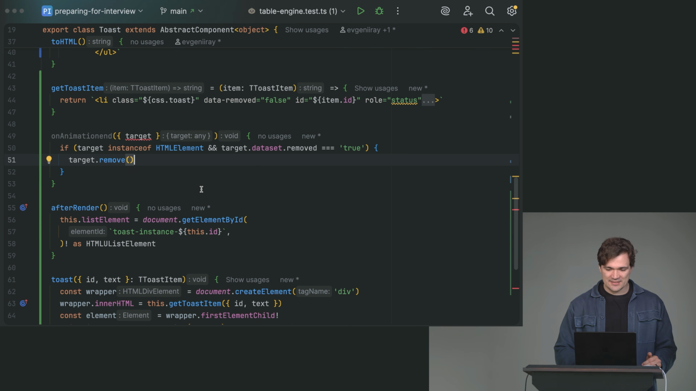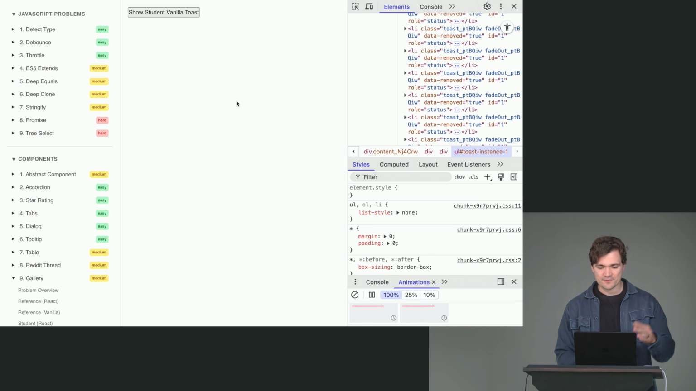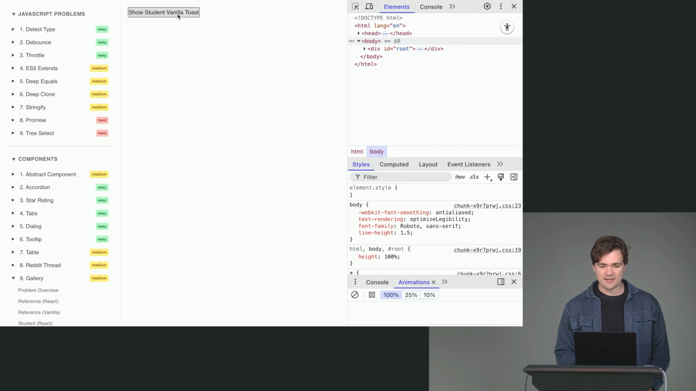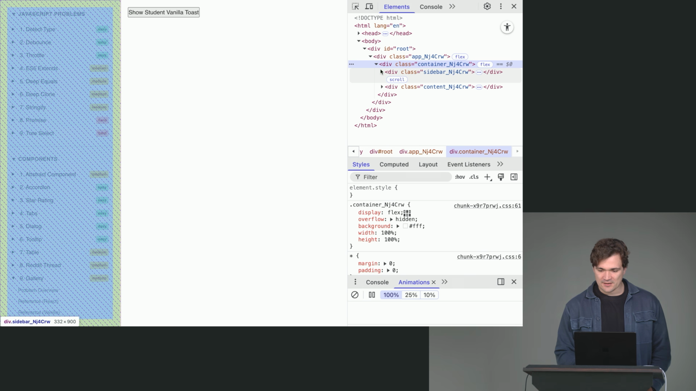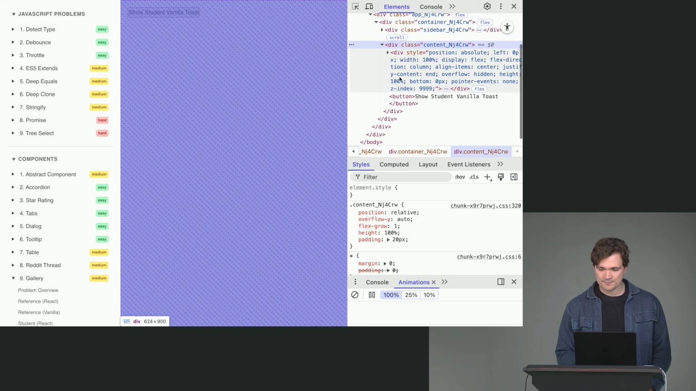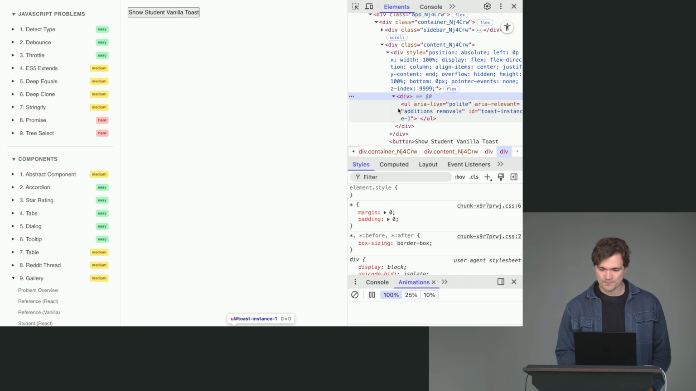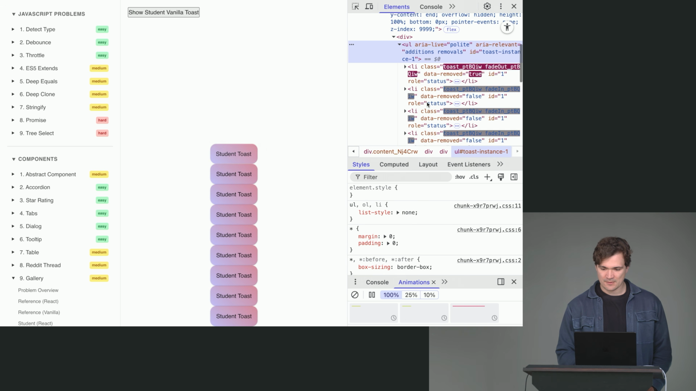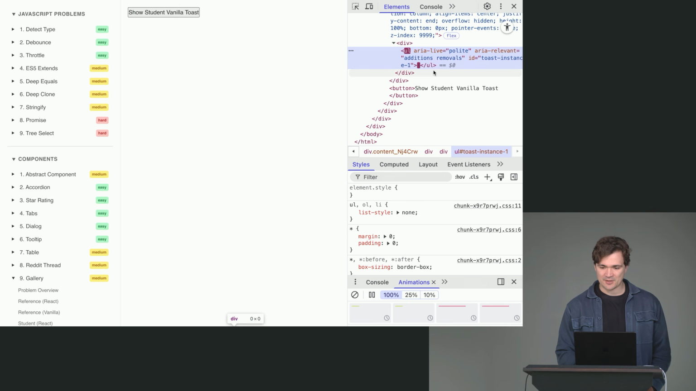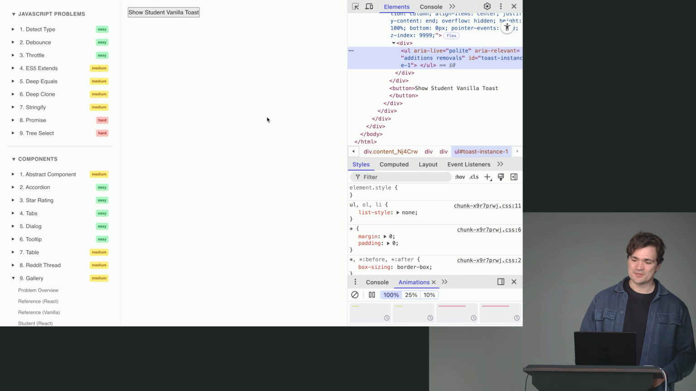All right, so let's see if it works. So refresh the page. Let's output the elements, but first, let's access our list. So see, now the elements are automatically removed. So we've completed the toast. Congratulations.